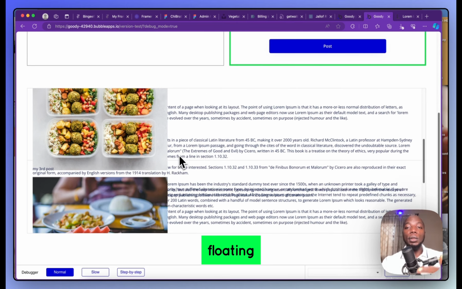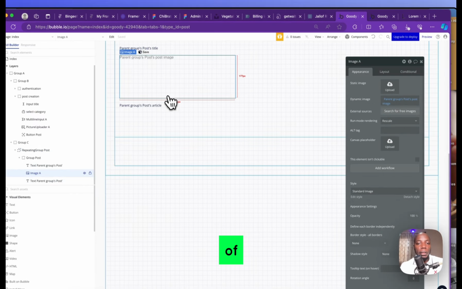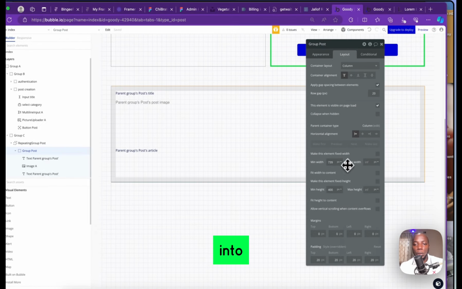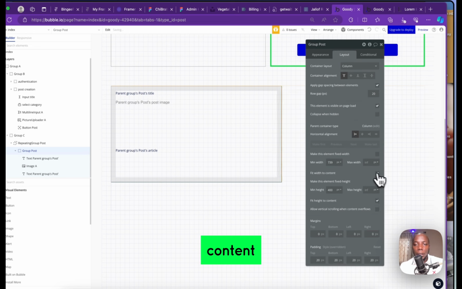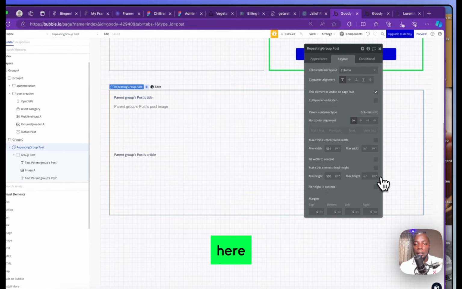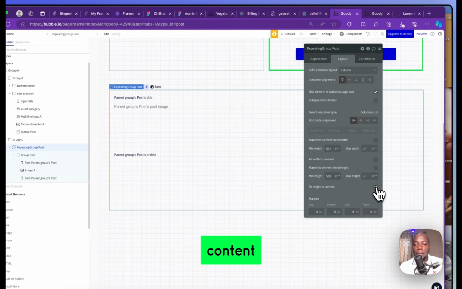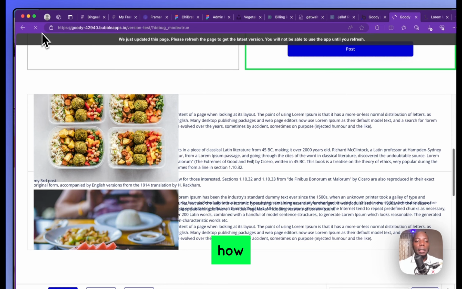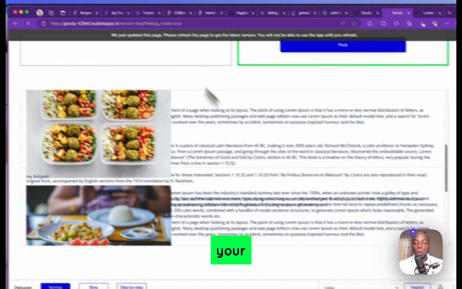So everything is floating into each other because of this. That's why everything is floating into each other. Min width, fit width to content, fit height to content, fit width to content. So that's basically what we have to do right here. Fit height to content, that's it. So we're fine.